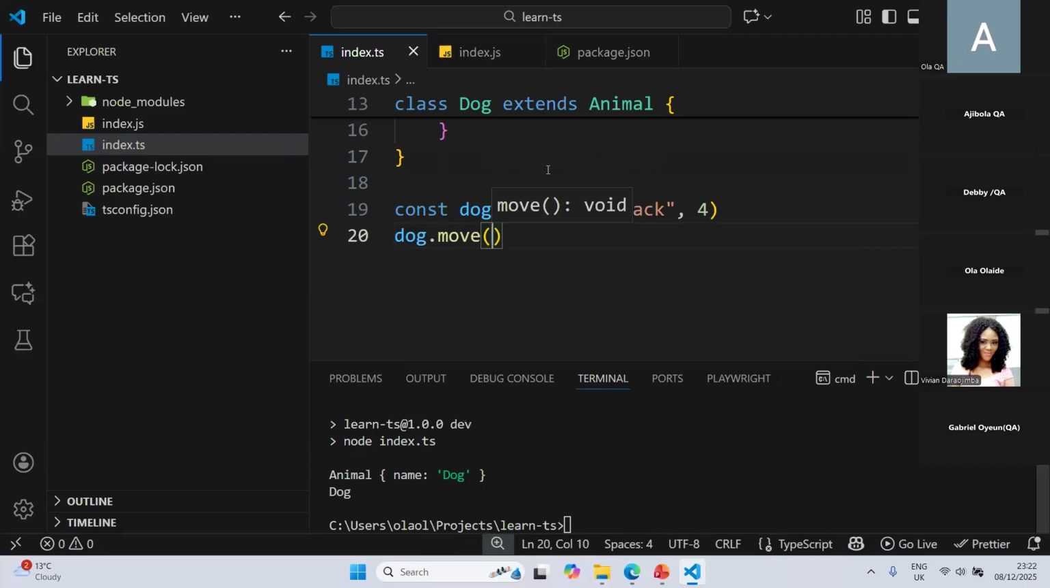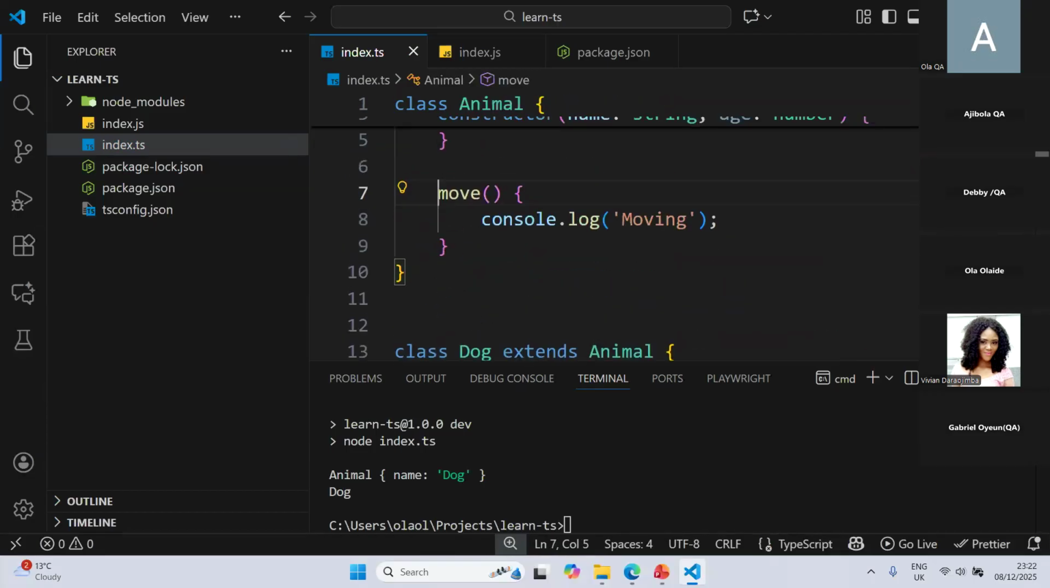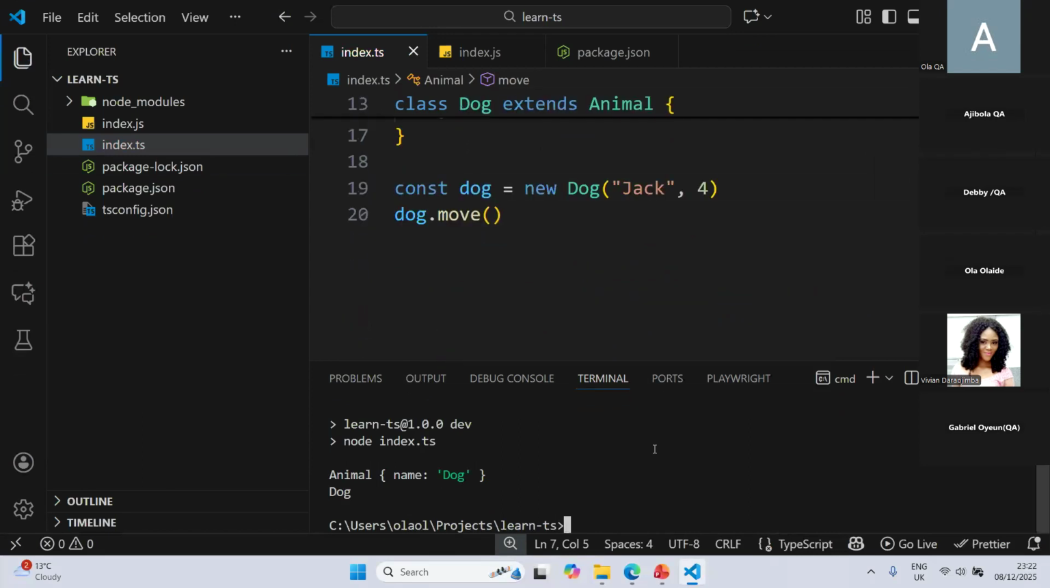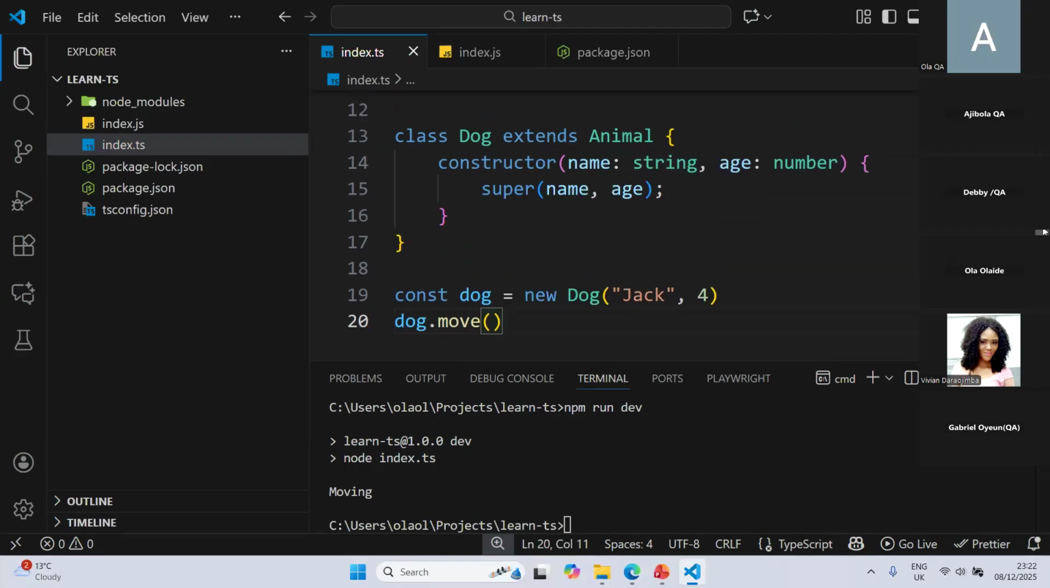So this is a method in the parent class. If I do control and click, I'm going to go to the parent class. I'm going to come back here and print out dog.move, and as you can see, it is moving. Similarly, if I created a class for cats and put in the name and do cat.move, I should also get moving.